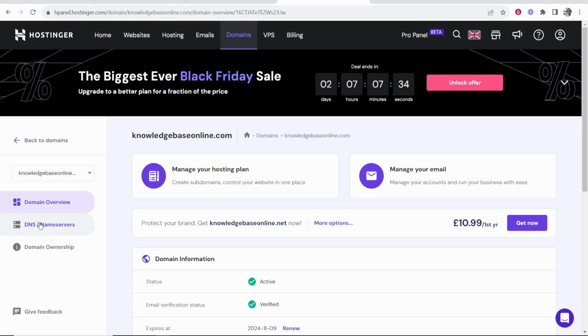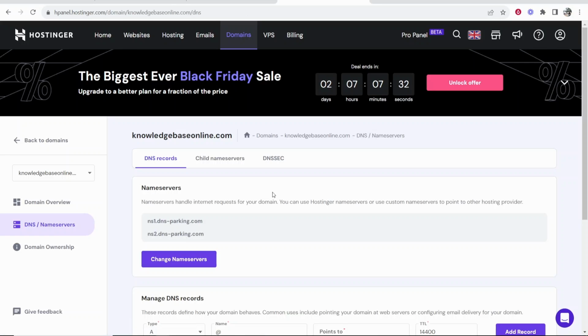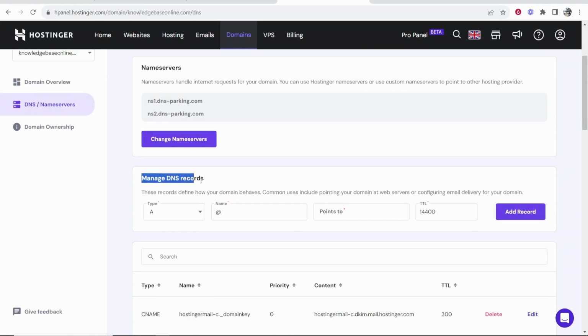Now what you want to do is go to the DNS/name servers, and once you're here, you can add new DNS records. Now, if you've got a CNAME record in mind that you want to add, you want to go to type and then just choose CNAME.